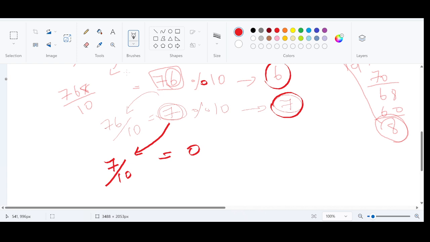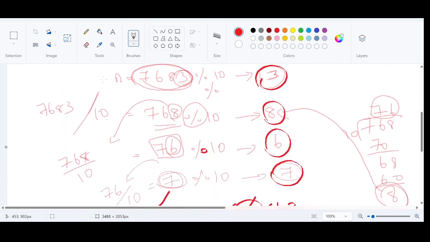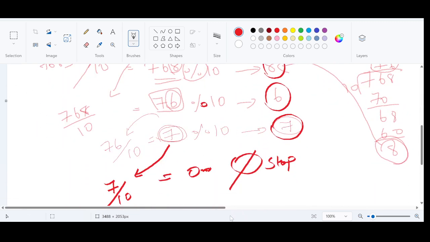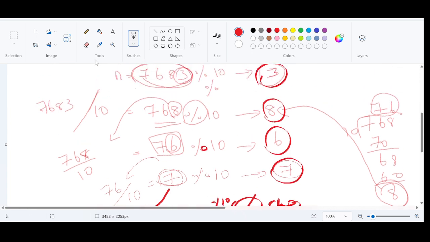Once you find 0, you better stop. Once the division operator gives you 0, even if you perform the modular operation, it is going to be 0 itself. So it's better to stop here. If you see the output, 3 is extracted separately, 8 is extracted separately, 6 is extracted separately, 7 is extracted separately.